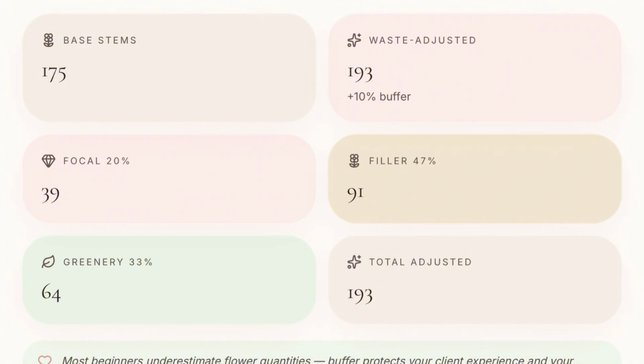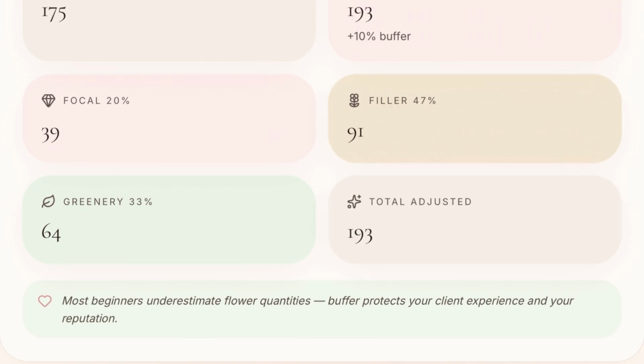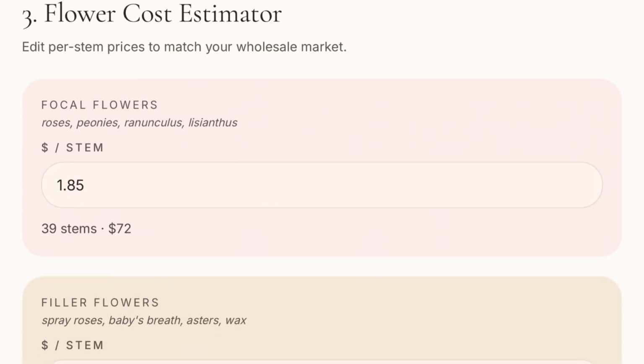Your base stems, and then it shows you the adjusted with the waste, that's the 10% buffer, and it'll tell you exactly how many stems of each kind, the focal, the filler, and the greenery. Now we're going to go to flower cost estimator.